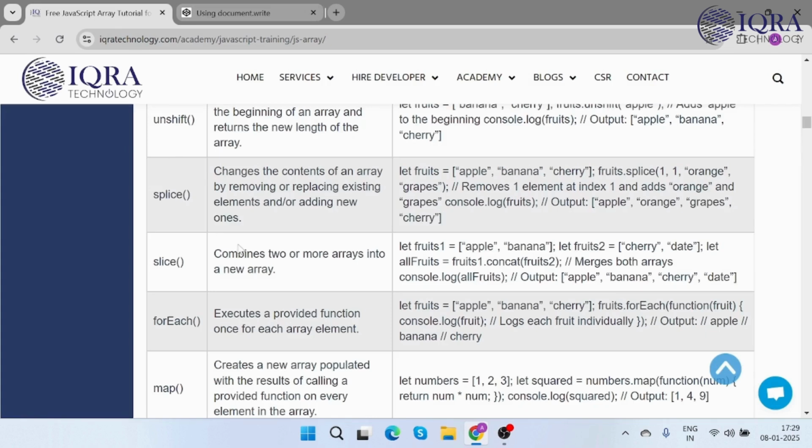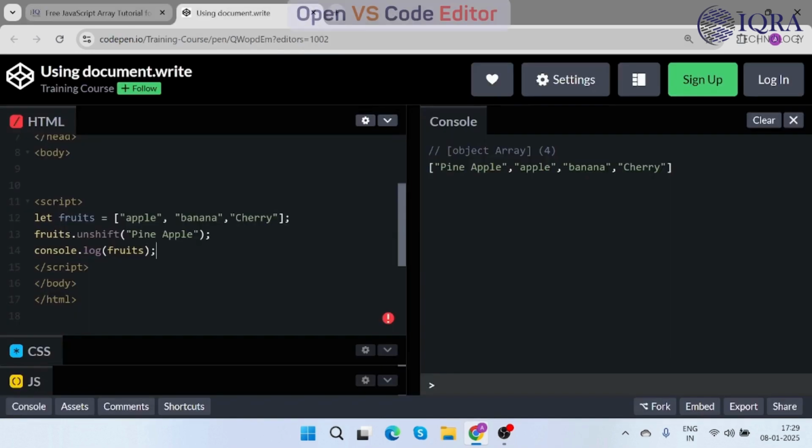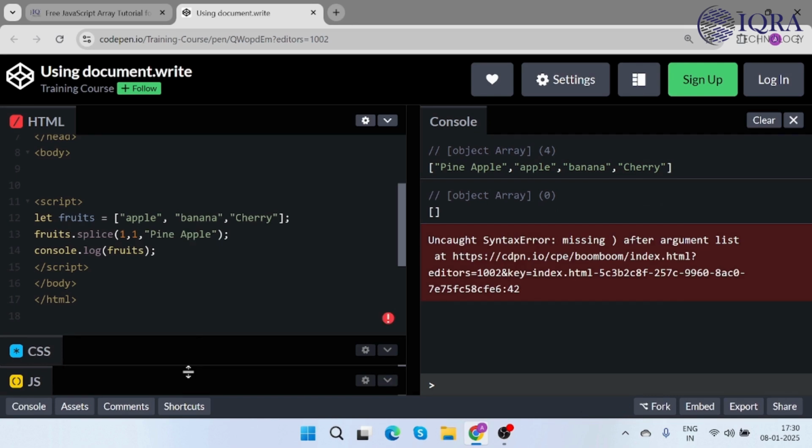Now let's talk about the splice method. The splice method can remove, replace, or add elements at a specific position in the array. So now let's take an example here. So we use splice method here. So first of all, we use splice here. Splice. Now we take one. Now we have added a pineapple and grapes.